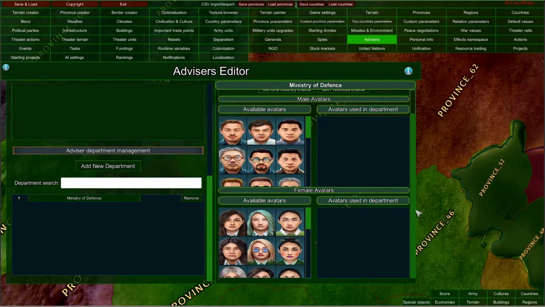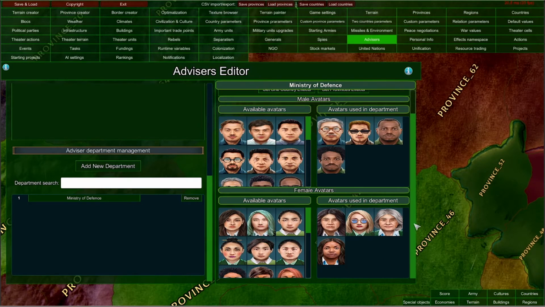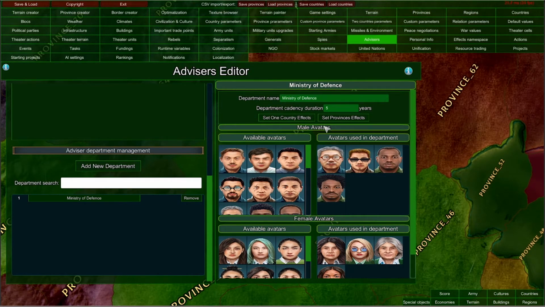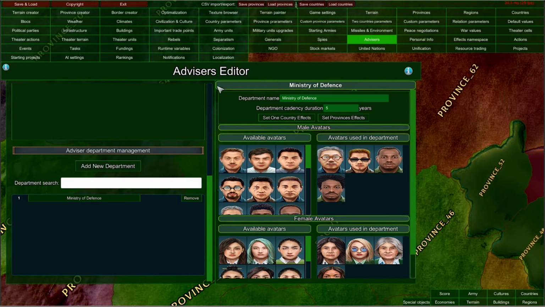And here we have the list of our available male and female avatars for our advisors. Those are our available avatars, and those are avatars actually used in this department. So you can differentiate between different departments. For example, I can swap here a couple of guys. And now the Ministry of Defense will always be choosing their avatar from this list here, male or female, from these 8 portraits. And that is how you set up advisors.